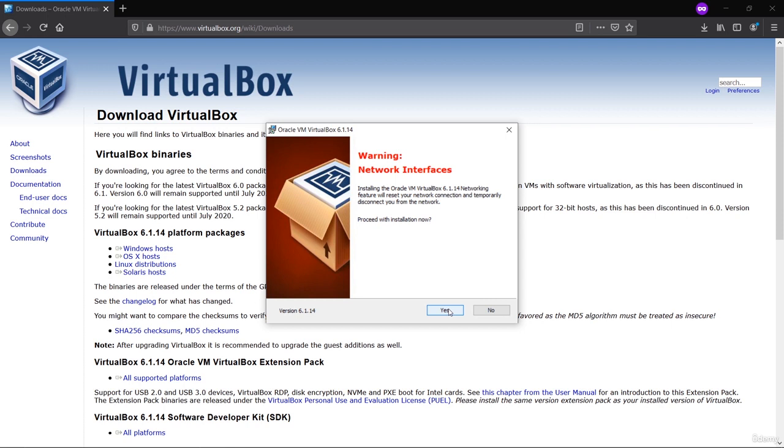In the next lecture, we are going to see how VirtualBox looks like and how to download and set up Kali Linux in your VirtualBox. So this is all for this lecture.